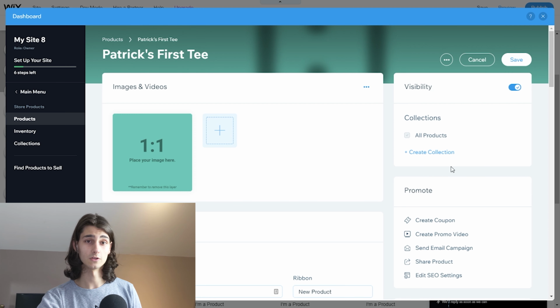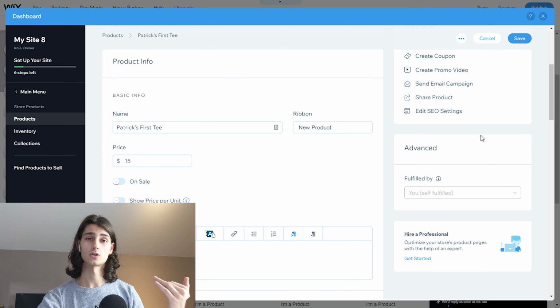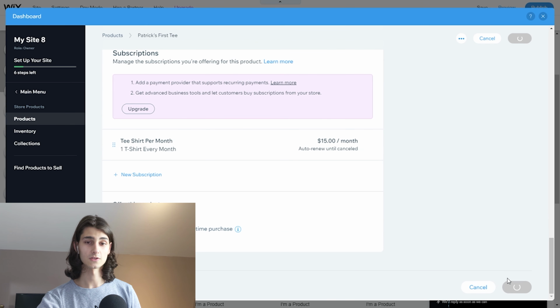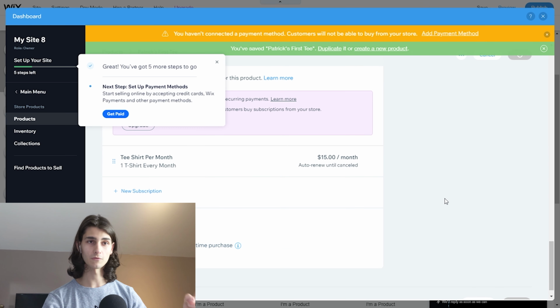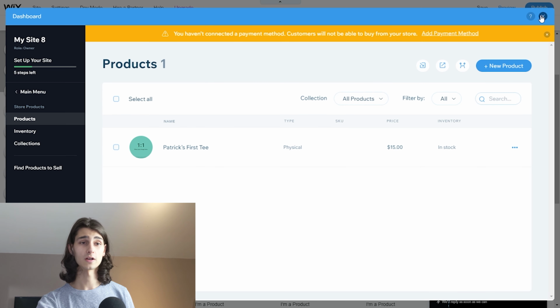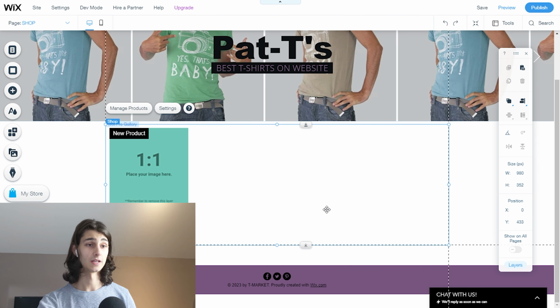Now, over on the right, you'll see a couple more options, which would be promote. So if you're trying to promote that product online, they provide you the tools to create coupons, create promo videos, email campaigns, share the product, and adjust your writing so it fits better with the SEO settings. But now that we're happy with everything, we'll scroll to the bottom and hit save. Now this will grab all of that information and save it directly on our site. And that was how to add a product. So we'll close that out, and we'll see this update real quick. And now it's populated with our new product we just created.